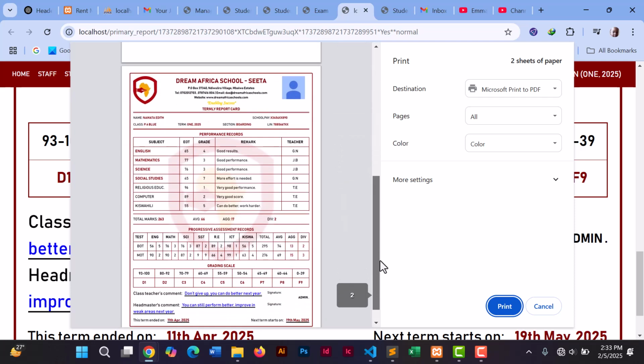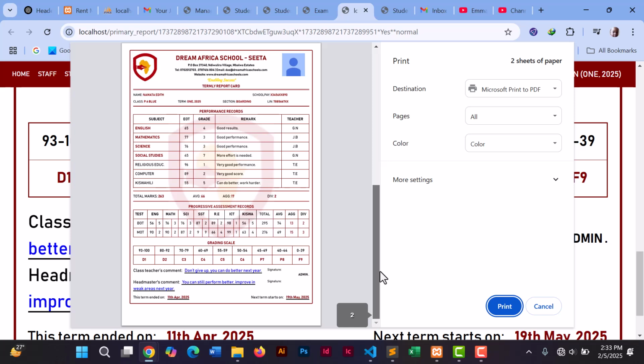This is how it looks. As simple as this, with the watermark. Beautiful. But just in case you want to add the next term fees balance, you have options for enabling or disabling it.